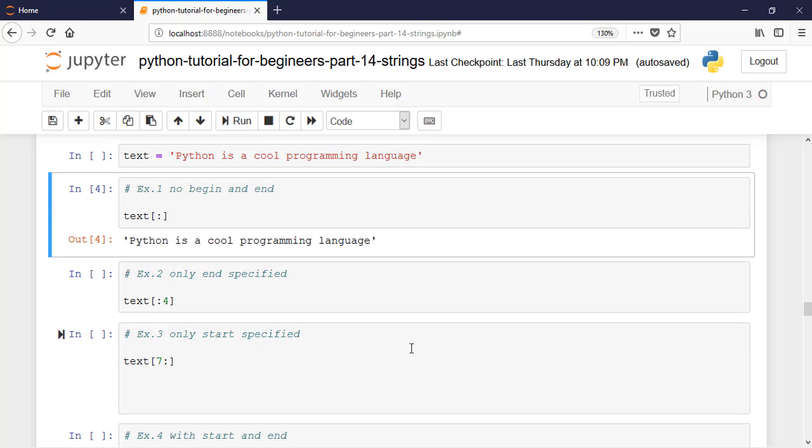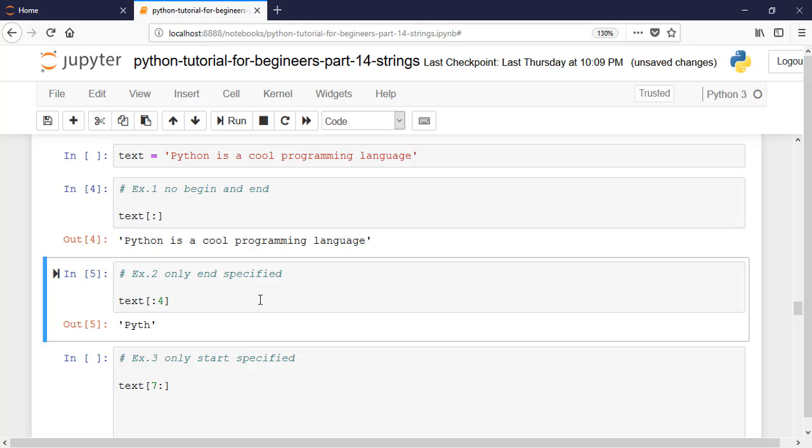Fine. Next, example 2, we are not specifying the start and we only specify the end. That is text, open bracket, begin is not specified and end is 4. So it starts from 0 and goes up to 4, that is 0, 1, 2, 3. Okay, 4 is not included. It goes from begin up to end and doesn't include the end character. That's how it is.